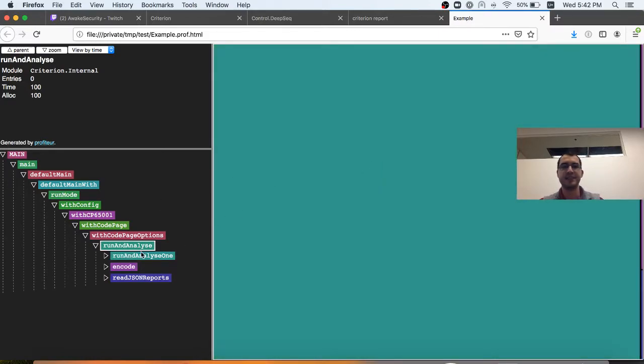Oh, here we go. So this all looks like criterion related functions? Yes, this is basically all criterion related functions. So here is where it starts to split up. There's a run and analyze function which calls three separate functions: run and analyze one, encode, and read JSON reports. It's really hard to see, but there are two thin purple and indigo stripes here on the right, and most of the time it's dominated by run and analyze one.